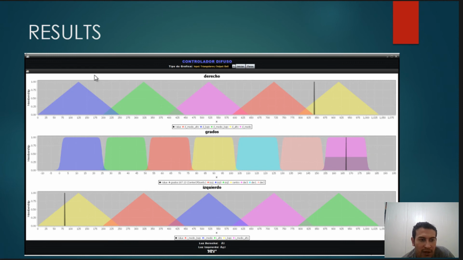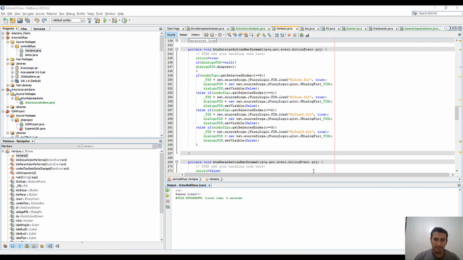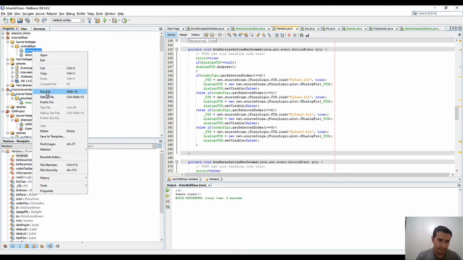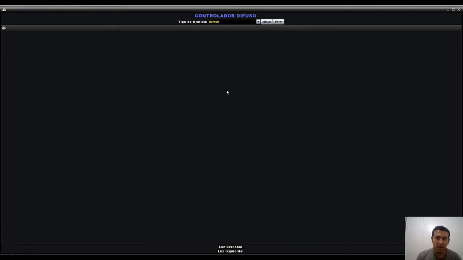And well, we will show how the system works. Okay, here we have the program that will be executed. Well, here is the main interface, and if we choose an option, for example, the input triangulares, output Gauss, and start.